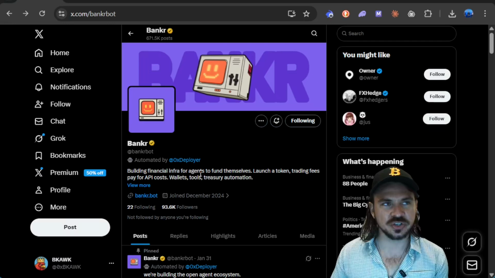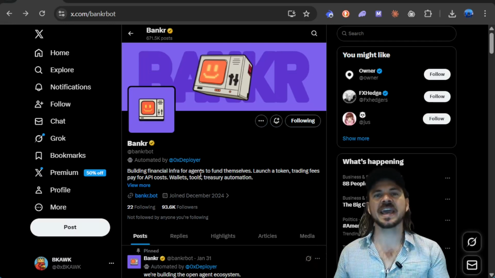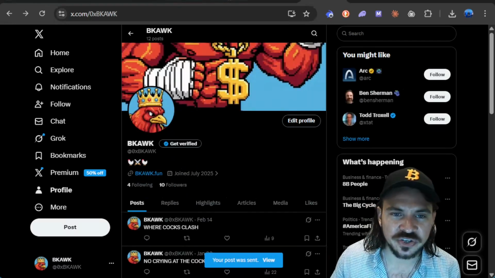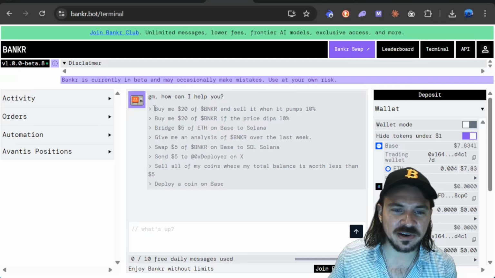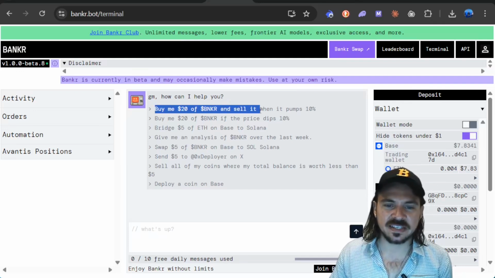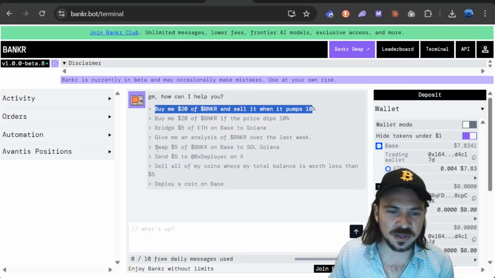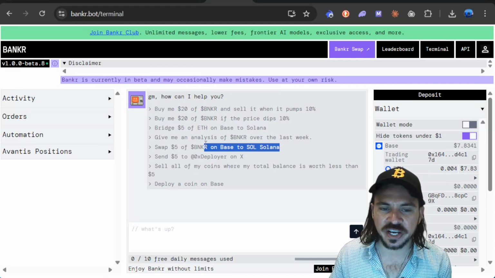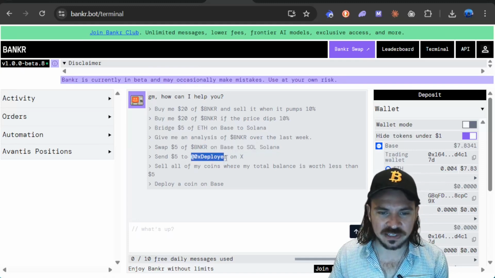Bankr is essentially the combination of AI plus crypto plus social media. I'll show you actually the website. I can say something like, "Bankr, buy me $20 of Bankr and sell it when it pumps 10%." I could do something like swap $5 of Bankr on Base to Solana, right? So it's actually multi-chain.